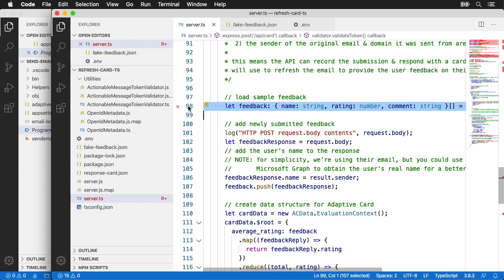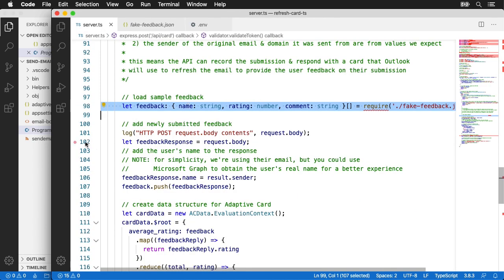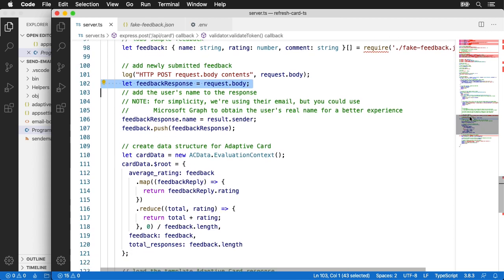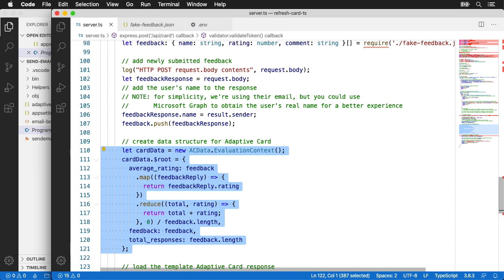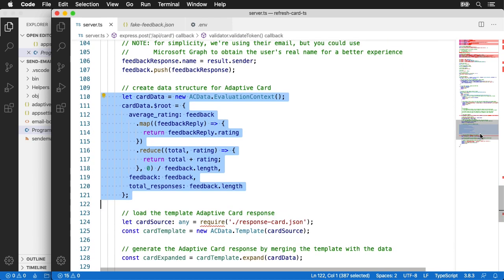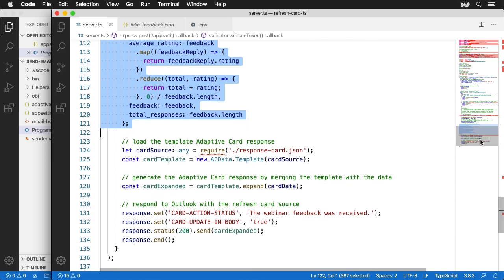So I'm going to load in this fake feedback. I'm then going to get the body of the request from the adaptive card that was submitted, and push that into that collection of feedback. All of this code is just going to process all of the feedback and generate a new JSON object that contains properties such as the average result of the votes, how many votes we have, and then maybe the top 3 or the top 4 most recent responses.